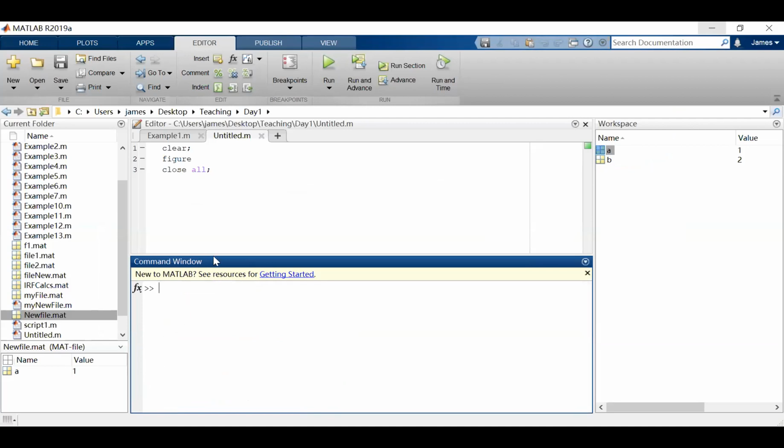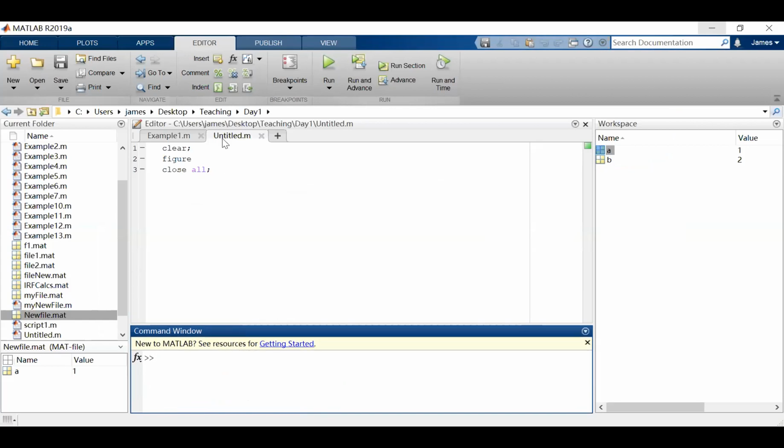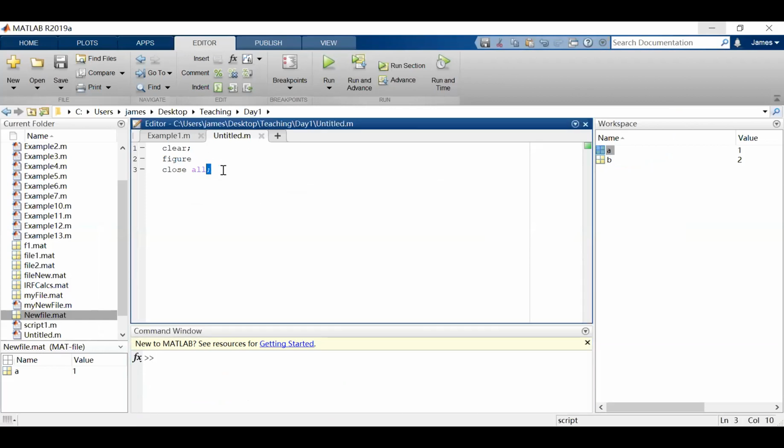I have a script saved before, this script named Untitled. So the name actually doesn't matter right now. And then we have clear. Here, clear. If I click run, it would just clean everything in the workspace, right? And then I can type any operations in the script.